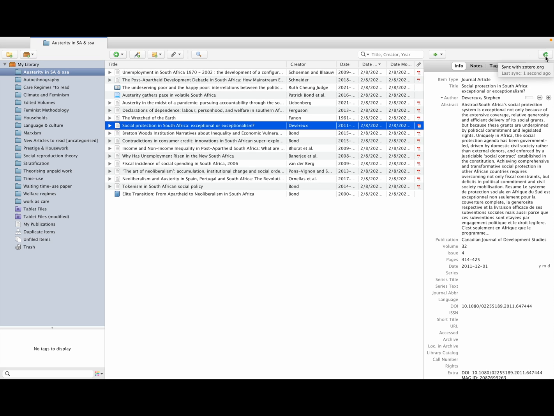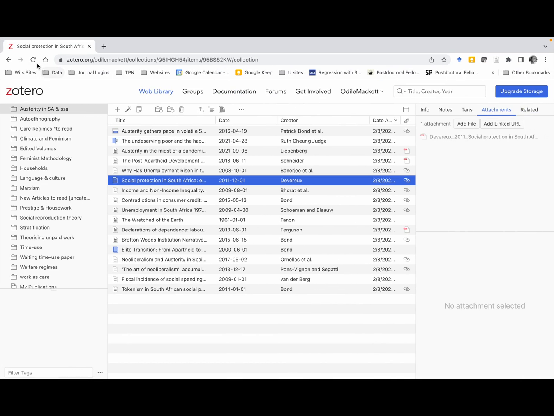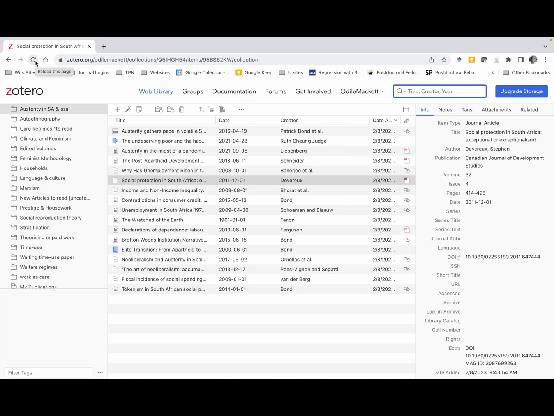When the sync is complete, you should see the document show up as a PDF file rather than the link we saw earlier in your online library. This means that the document will also be available for download on your other devices.